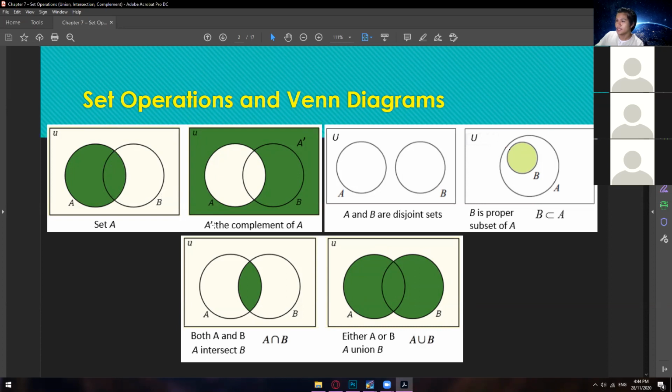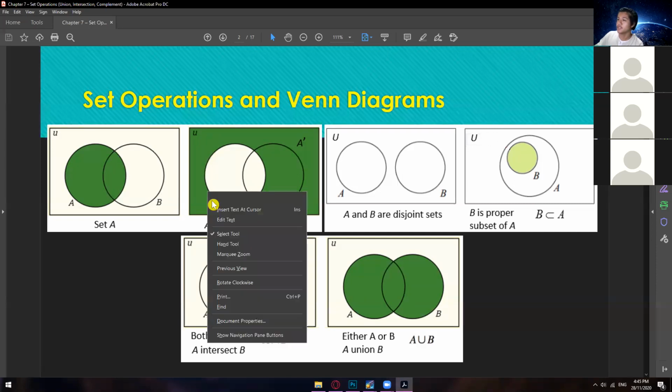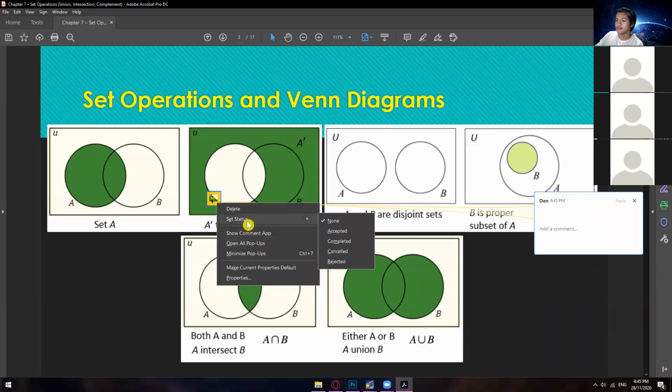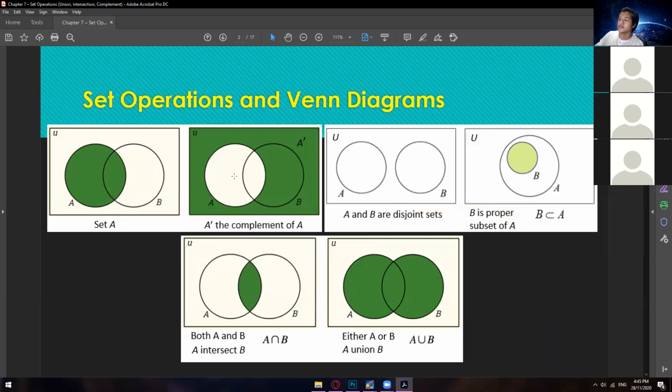And then we have here the A complement, or sometimes we call this one not A, so either of those two. We have here the set A, so the same. Itong bilog na to, this is our, oops, what happened? Bakit nagkaroon ng message to? How do you delete that? There you go. So the same, we have here the set A and then the set B.